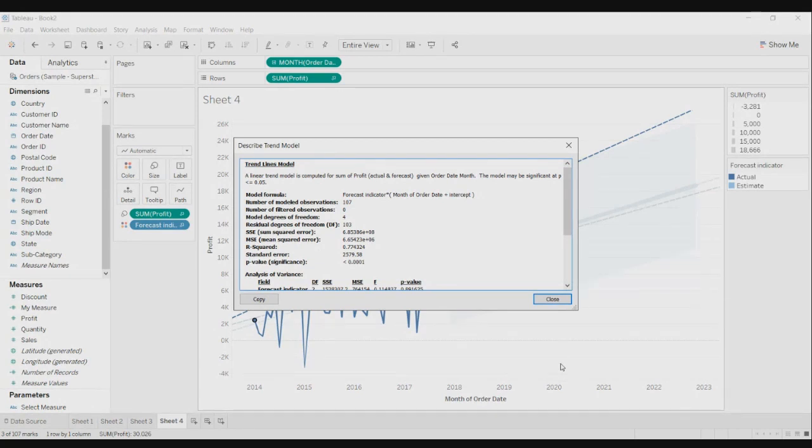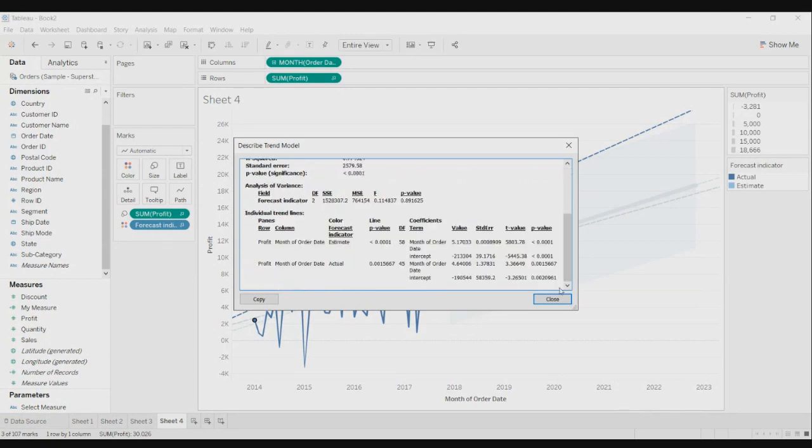Just scroll down in the same page. These are some other things regarding estimate, actual, p value. All these things will go as per the model Tableau has created for you. I'm not going into the details of the model, but how to create it is just a few clicks.